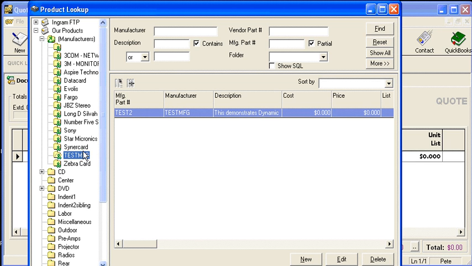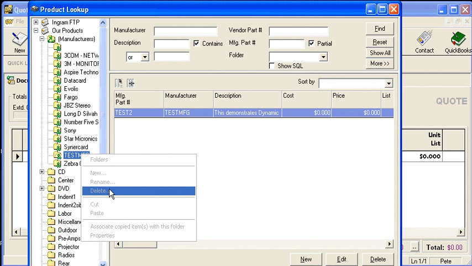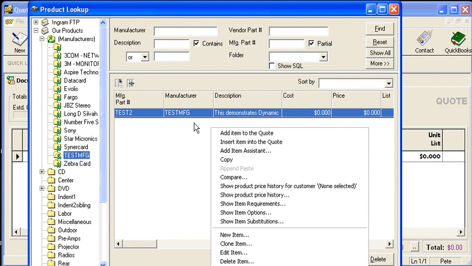Now how do we get rid of this folder? Well, again, we can't delete it. We can't do anything with it. It's a dynamic folder. It's only created for this specific purpose. So if we get rid of all items with a specified manufacturer, then the folder will also disappear.